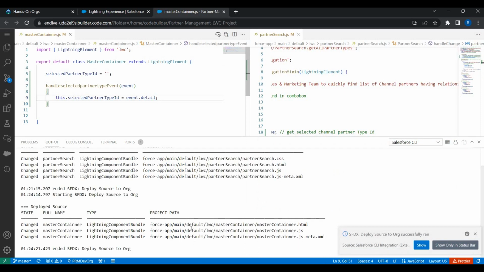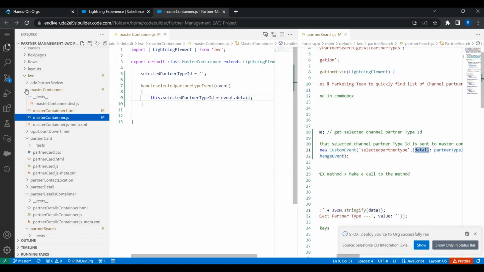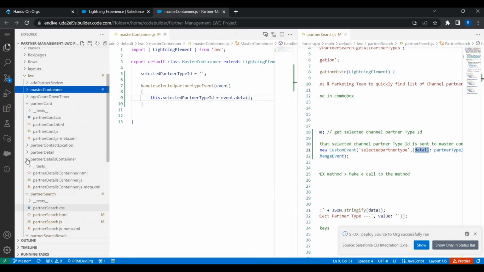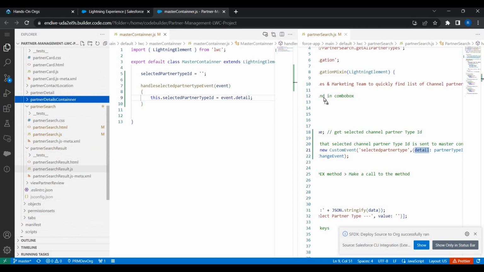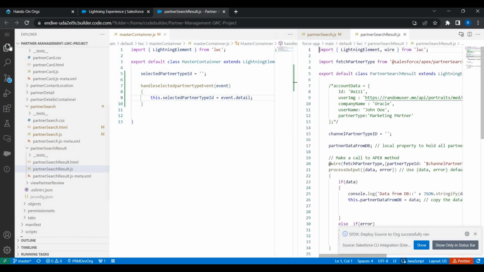Yeah, so it's just been deployed successfully. Let us go back and then find our partner search result. This is where it is, right? So partner search result JS.